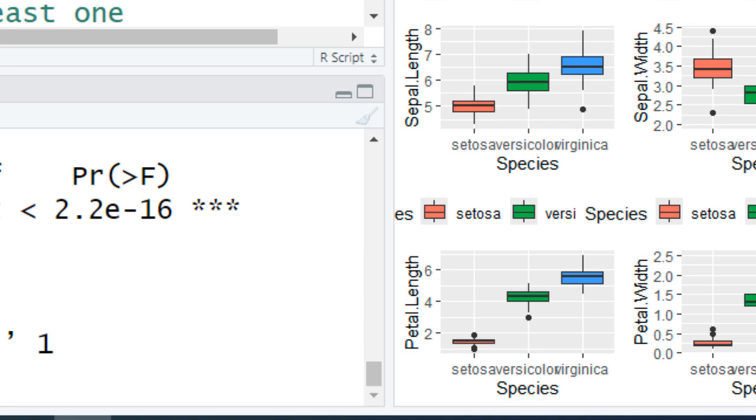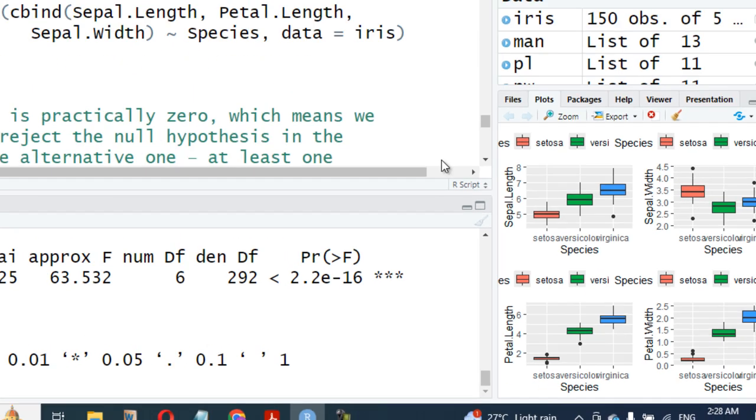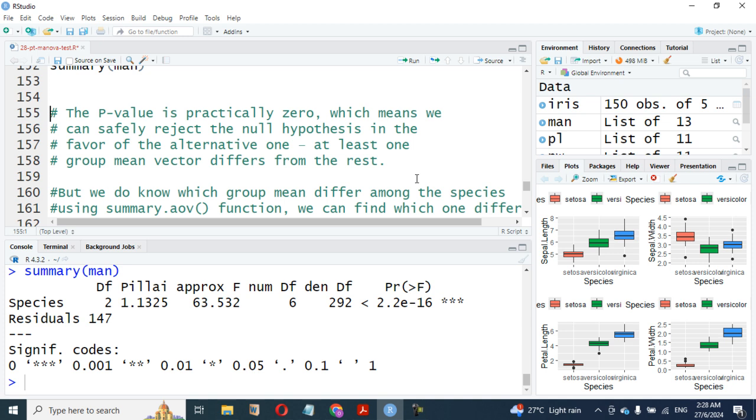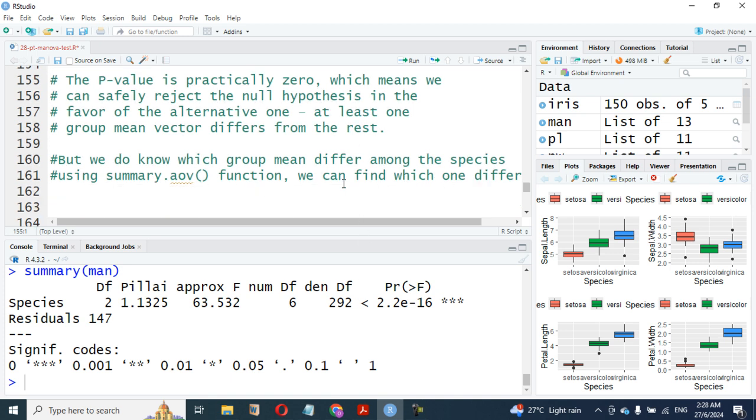So we can see that this is good, all right? The p-value is practically zero, which means we can safely reject the null hypothesis in favor of the alternative one: at least one group mean differs from the rest. That's what it means. But we don't know which one differs. It may be all of them, or maybe one of them, that makes it highly significant like this. But if it is highly significant, it probably means that all of them differ, because the statistic is very high. So that means all of them are significant.